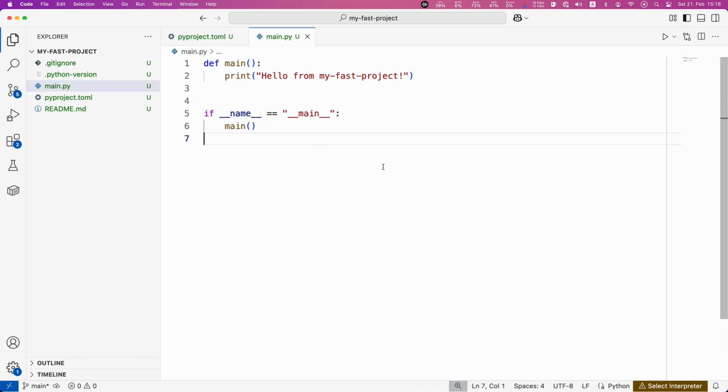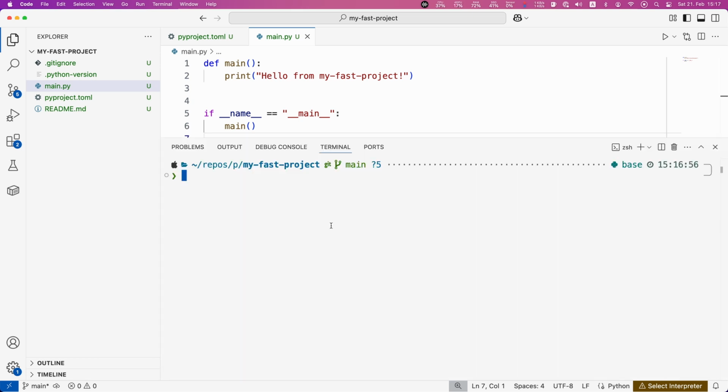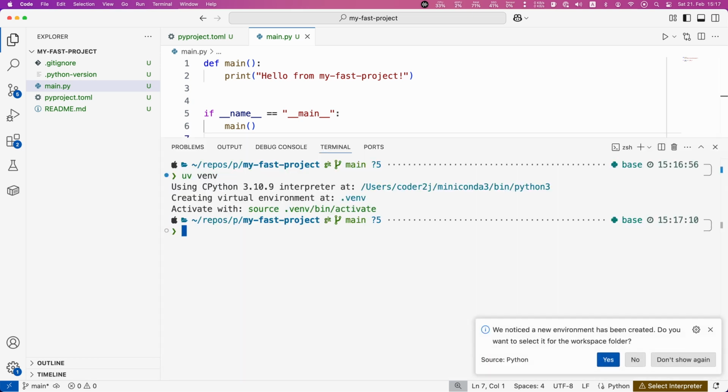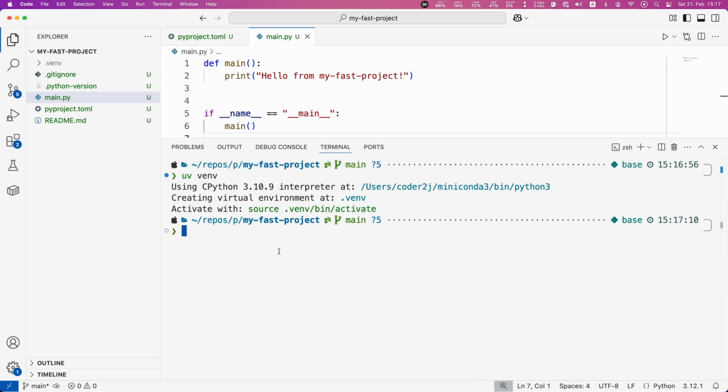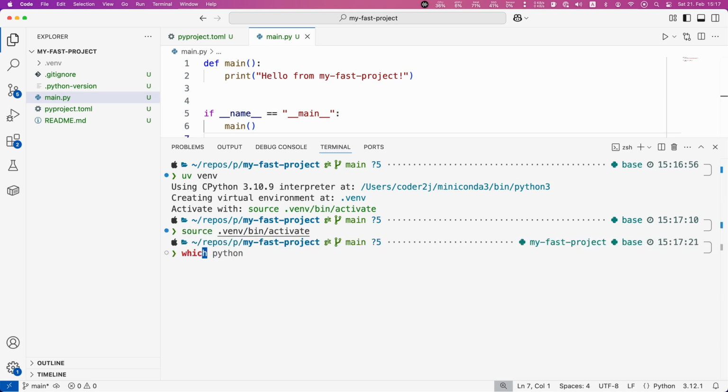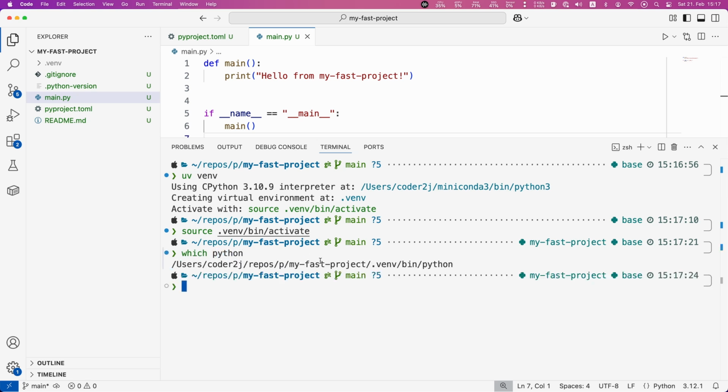Every good Python project needs a virtual environment to keep its dependencies isolated. With uv, you just type uv venv. Though, as we'll see later, uv is so smart it can often handle this for you automatically. To start using it, we just need to activate it. Note that the command is slightly different if you're on Windows.